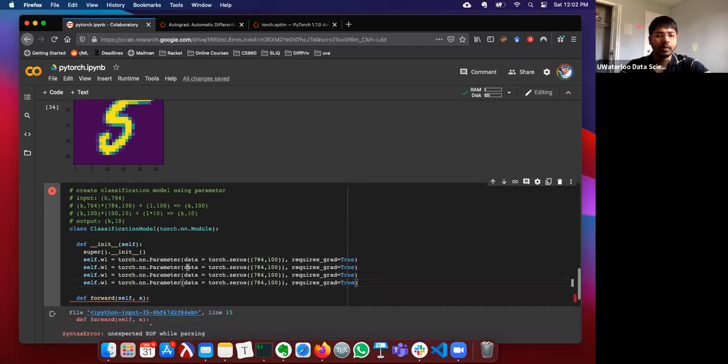Yeah, I accidentally got input this one. Then this is bias 1. This is W2. Bias 2. Okay. 784 cross 100. This is 1, 100. Then this is 100, this is 100, 10. And this is 1, 10.